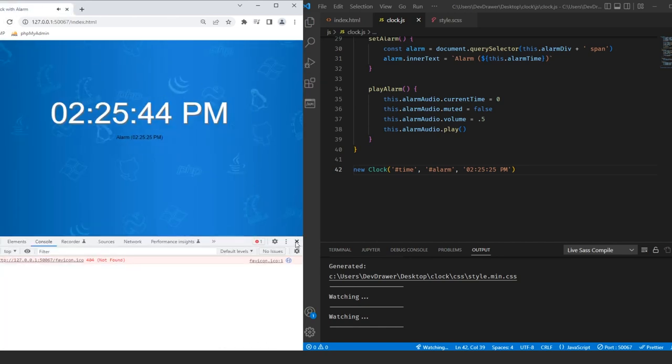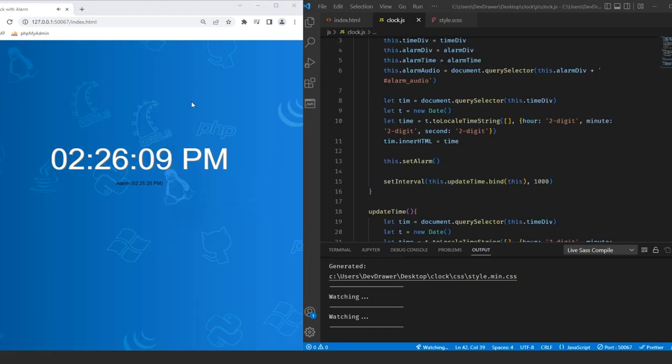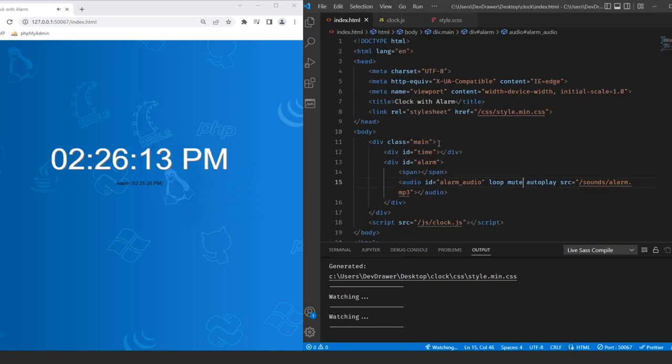Now let's refresh that. So it's playing automatically right now, which it's not supposed to be doing. I have a feeling that is because I put mute instead of muted. So obviously now it's playing like it should.